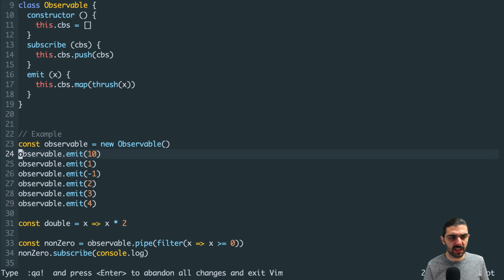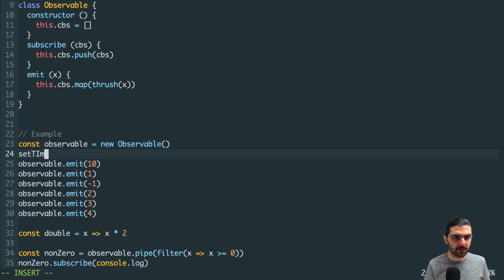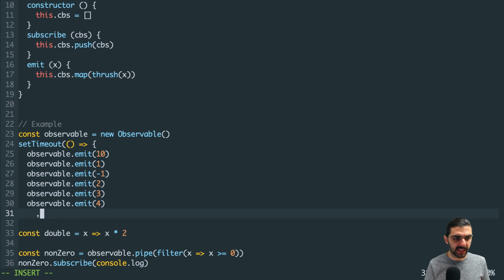We'll put the emissions here, but we'll set a timer for that. So we'll set setTimeout as a function, and actually let's just do it this way, like so, and then we'll call all of those at once. I guess we'll call those after, I don't know, 200, or it doesn't matter, 100 milliseconds.